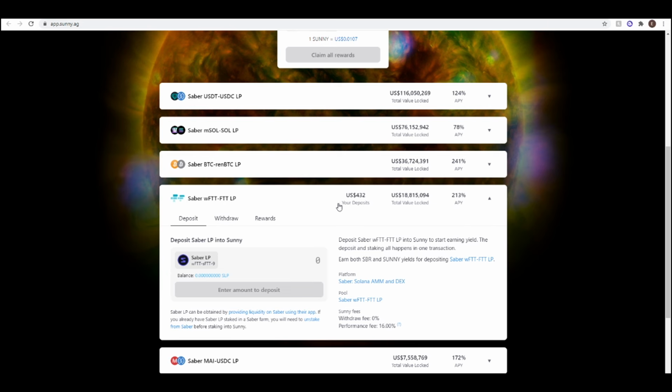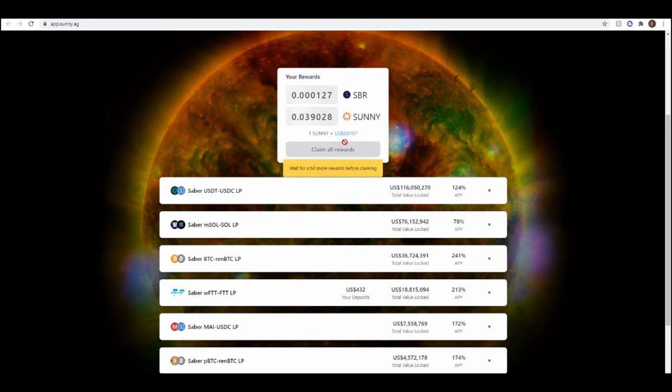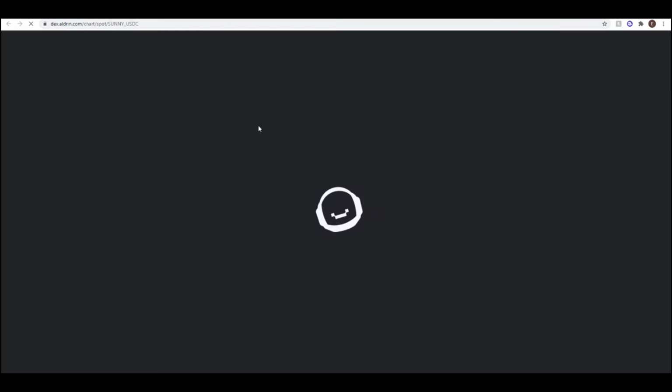I've put in $432 worth of FTT, and then when I get rewards, they're going to show up here, and you can see they've immediately started ticking up. So I'll get 116 Sunny a day and then 0.39 Saber a day. So you can see how much Sunny is worth up here at the top. So each Sunny token is worth 0.01 cents. And I imagine if I click on here, it will take me to Aldrin Dex.